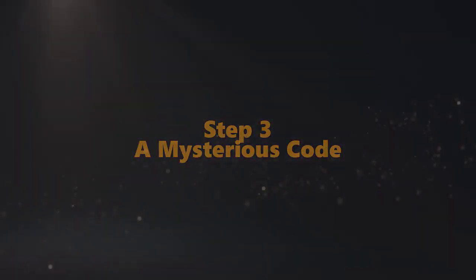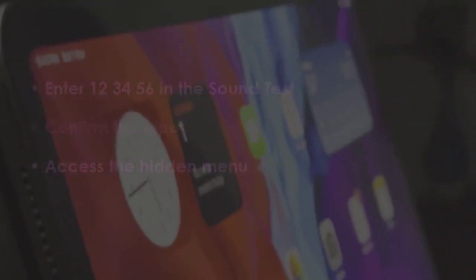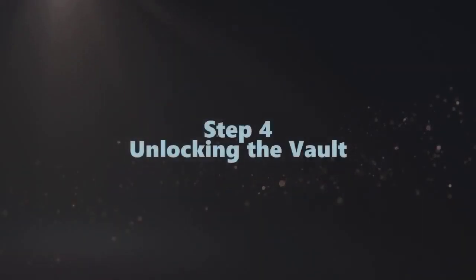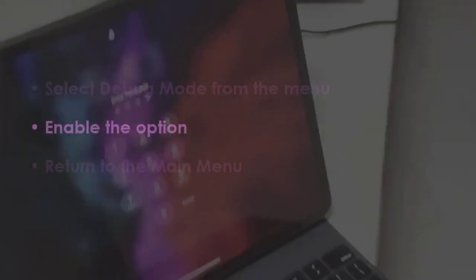In the next step, type L34 356 in Sound Test. Now, confirm the selection. After that, unlock the secret menu. In the next step, choose Debug Mode from the list. Then turn on the setting. Next, go back to the main screen.